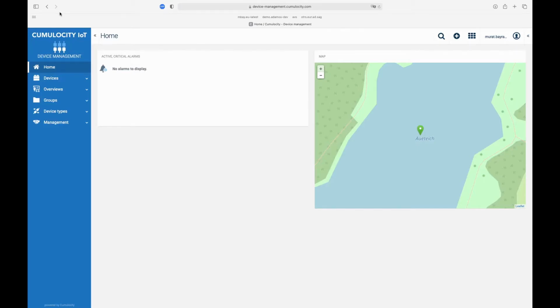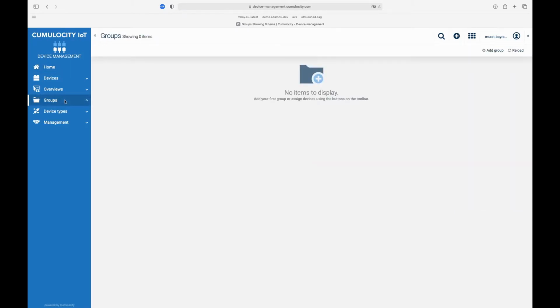So we are back on our tenant and here in the device management again. We will now head to the group section because giving an asset hierarchy for the devices is very fundamental to know where my devices are located or where, for example, a physical dependency exists. So currently there are no groups. So let's create a group.